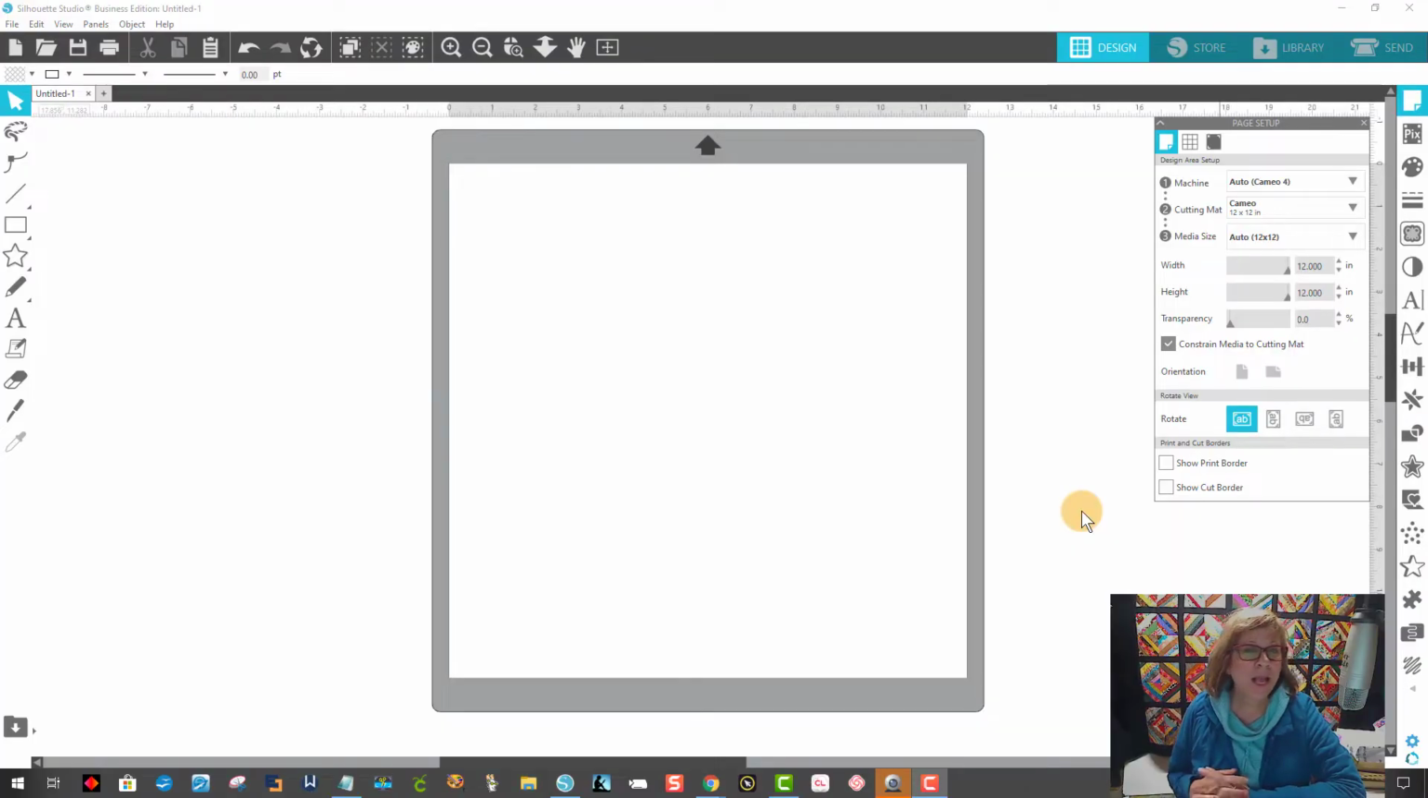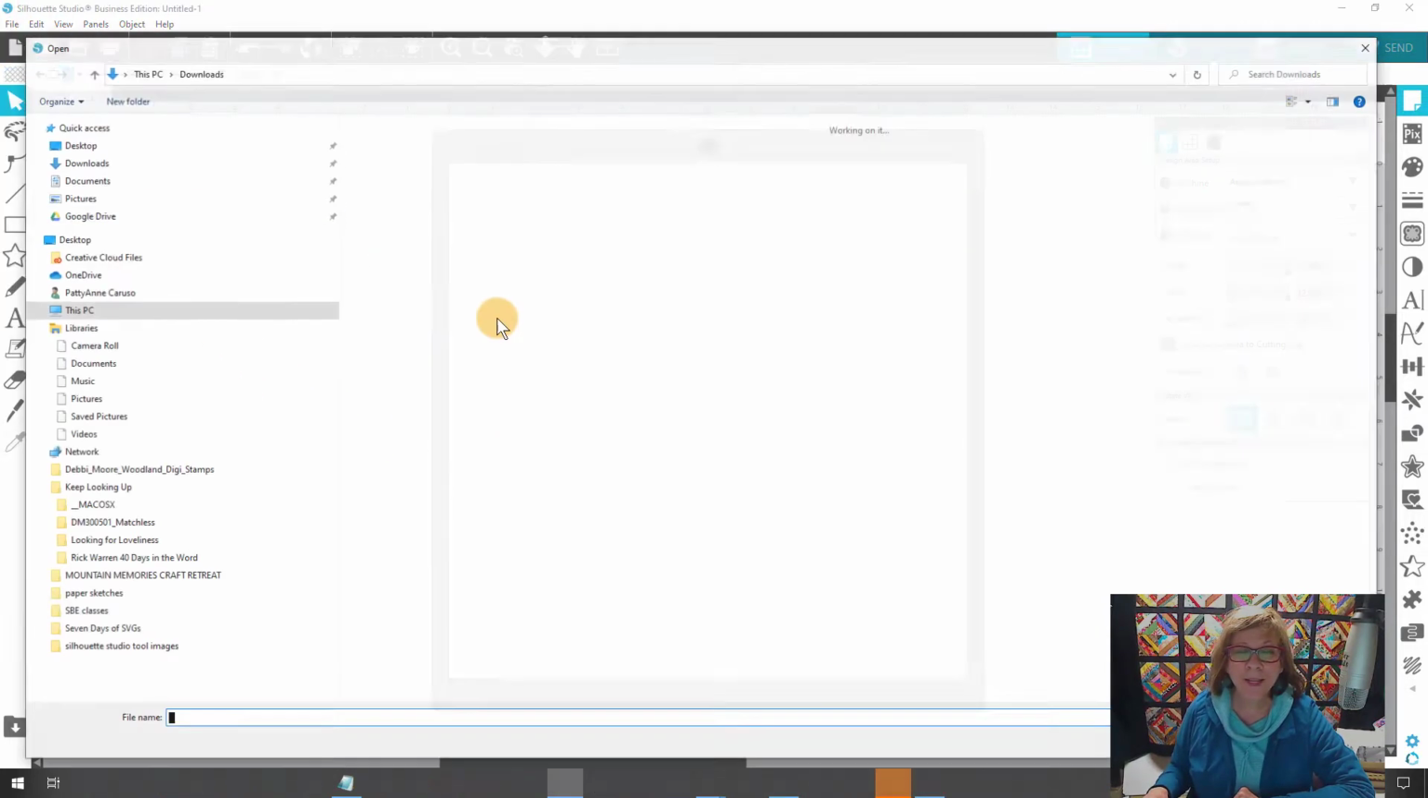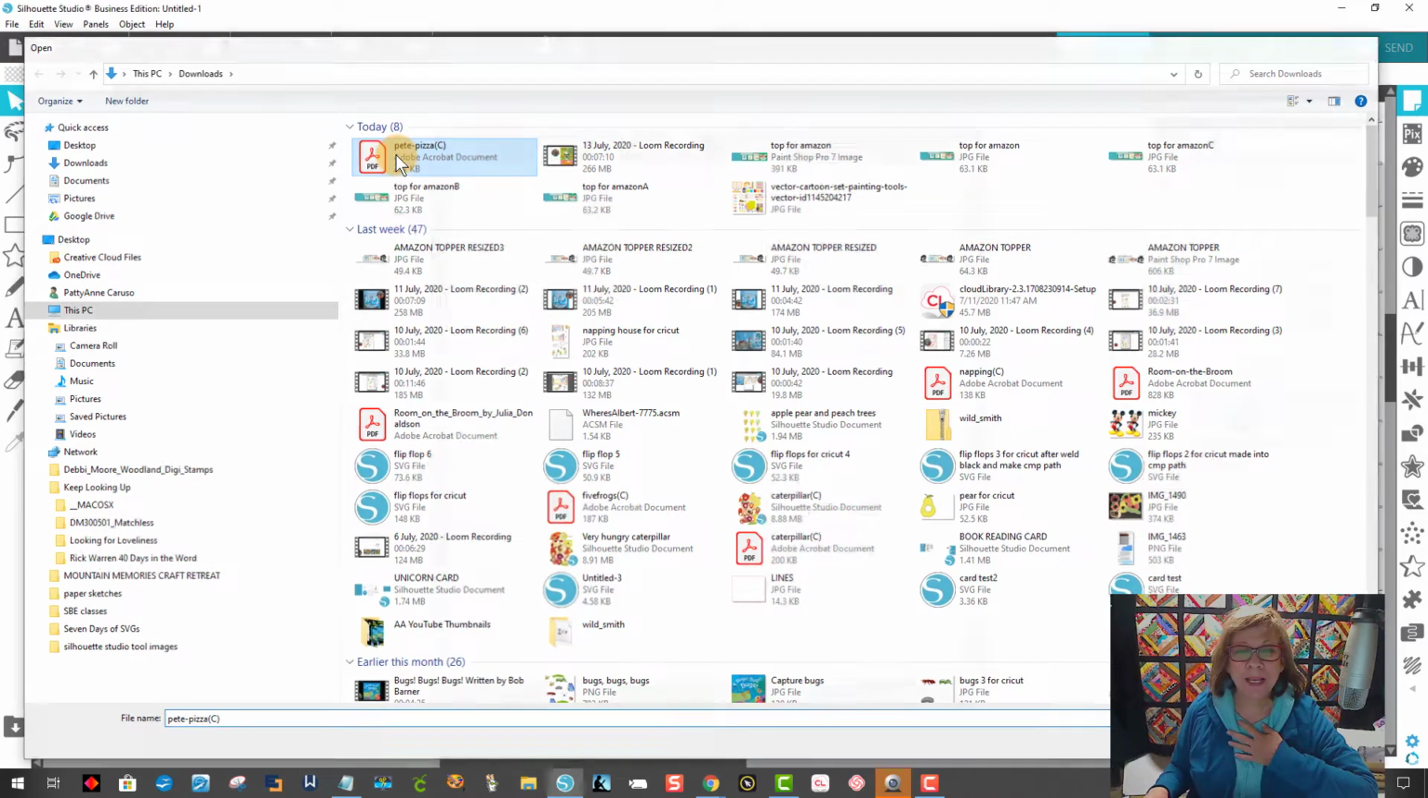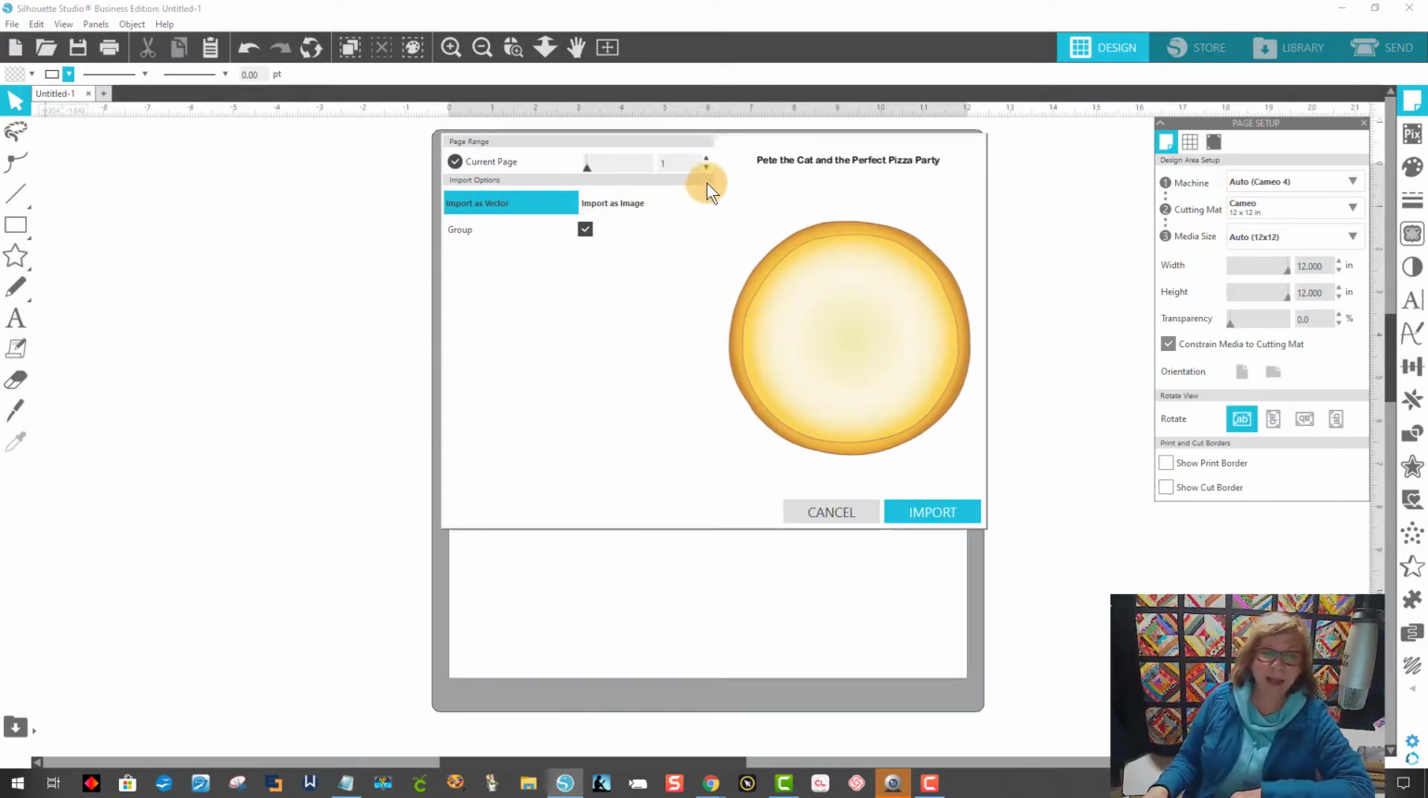Okay, as usual, I am working in Silhouette software, and I use this for any machine that I have. I use it for my Cricut Explore Air 2. You can use it for your Maker, you can use it for your Cameo, and I believe for your Scan and Cut as well. So let's get started, like I said. So here's my open screen, and what I'm going to do is go to File, Open, and I'm going to open Pete Pizza. It's an Adobe Acrobat file, and I'm going to show you how to use this easily in this program.